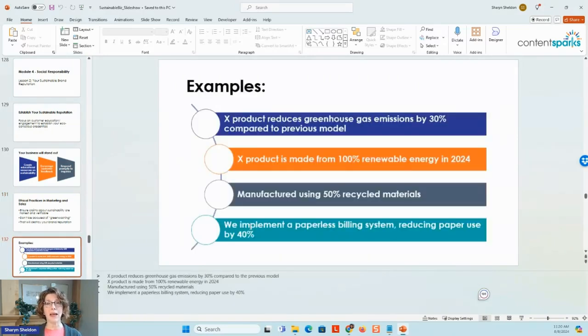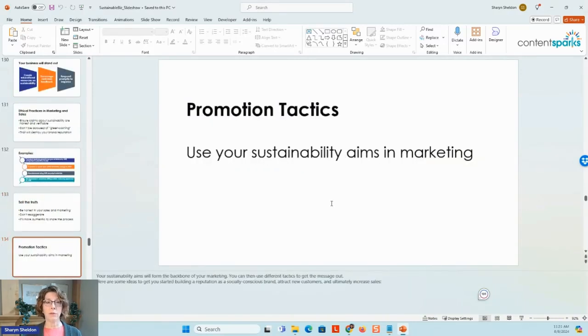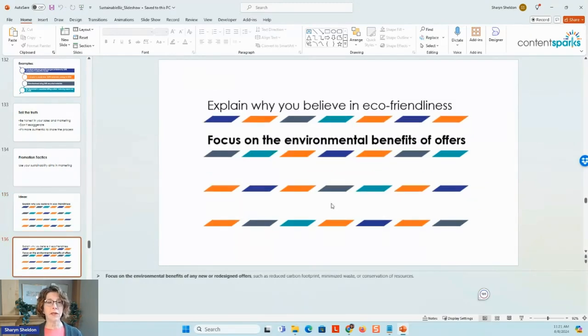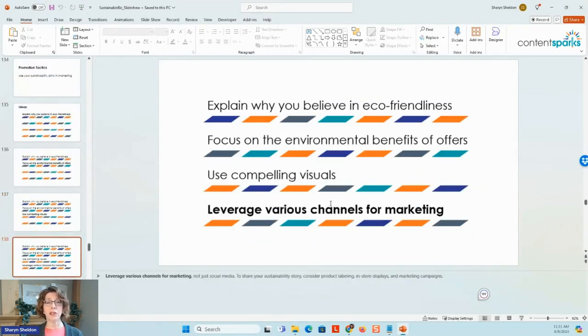There are things you can do there, making sure you're always honest. There's examples in there. For instance, this product is made from 100% renewable energy. Well, if you're not actually doing it that precisely and can measure it, then you're greenwashing. So don't give a percentage that is not actually measurable, like 50% recycled materials. Tell the truth. And there are promotion tactics for letting people know about your story and how sustainable you are. Explain your beliefs in it, focus on the environmental benefits of your offer, use visuals, leverage different channels.